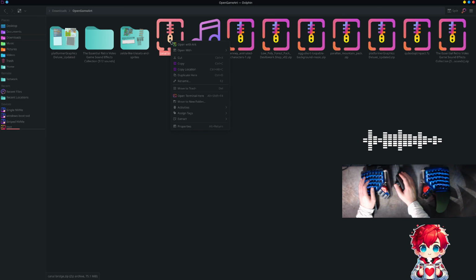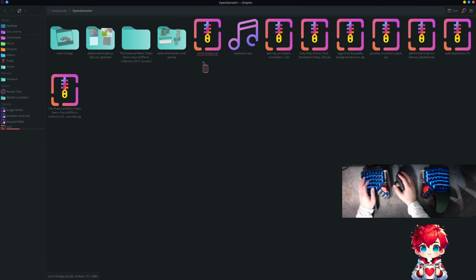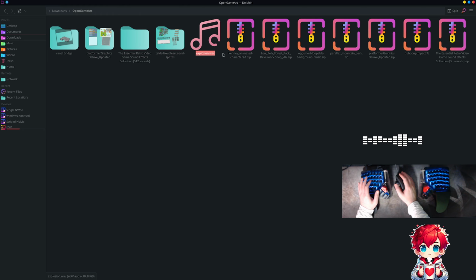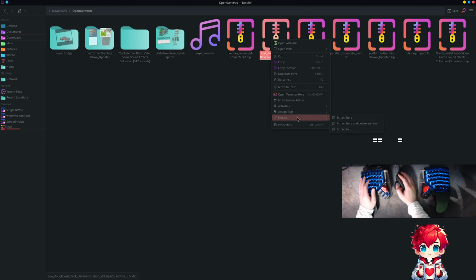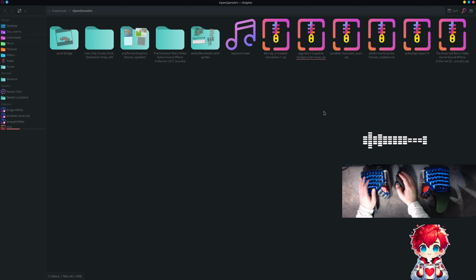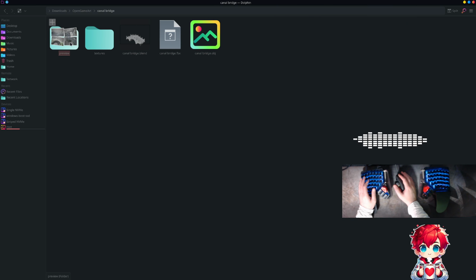And so we will extract here. Honestly, I like the option that I just noticed at the end there. Let's do it for this one. Extract here and delete archive. There we go. Perfect. And so those are the two things, right? So we have a canal bridge. Got a blend file.